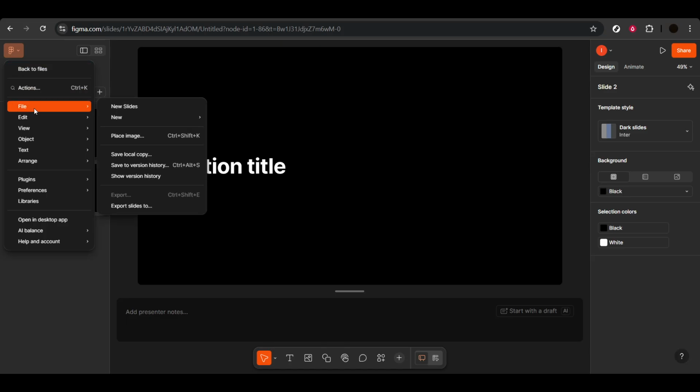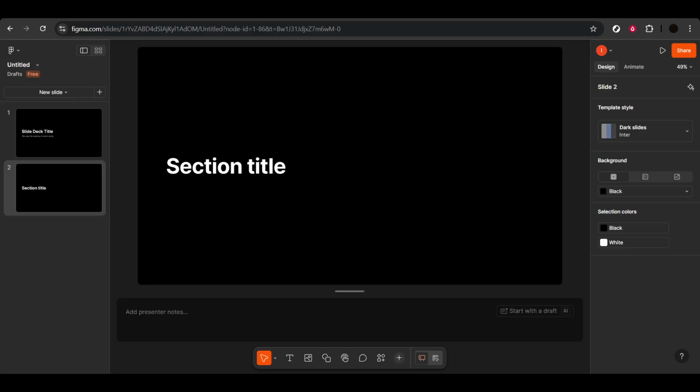Next, select Place Image. If you prefer shortcuts, you can press Ctrl+Shift+K on Windows or Command+Shift+K on Mac. This opens your system file picker so you can choose the image you want to use. Supported formats like PNG and JPG work great for slides.